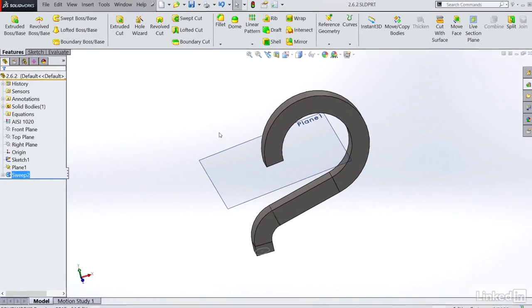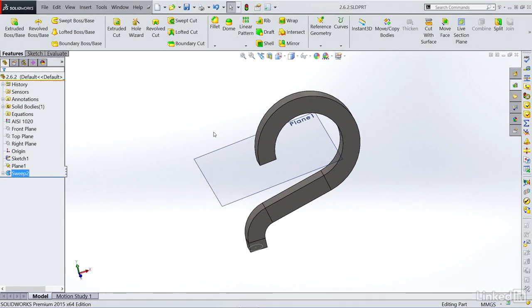So those are the profiles and paths that I need to create a shape. There are all types of other things I can do with this command. I can twist it along the path, I can add guide curves and all kinds of other things, but that's your basics that you're going to need to know.